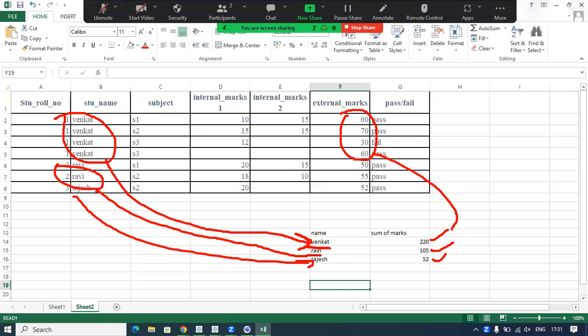So doing the summation is called aggregation. The meaning of aggregation is that Venkat is repeating in 4 rows, and we are making these 4 rows into a single row with a total of 220 marks. That is called aggregation. Aggregation means making multiple rows into a single row. And we achieve this aggregation by doing the summation, aggregating multiple rows into a single row.